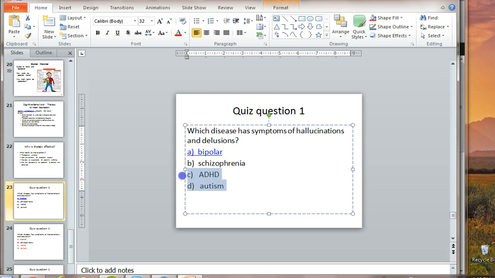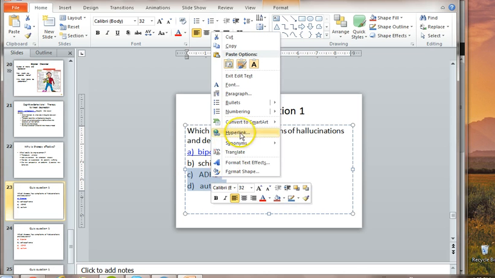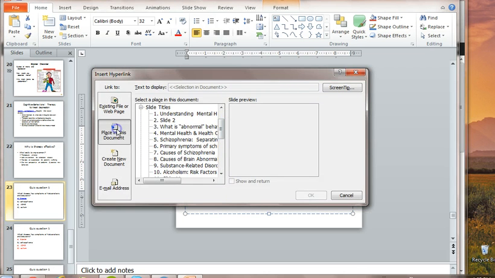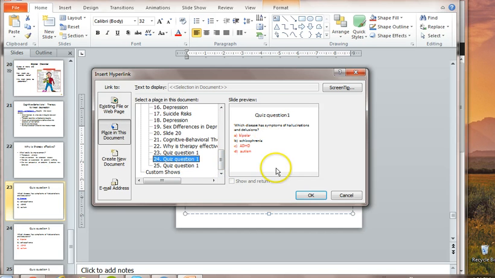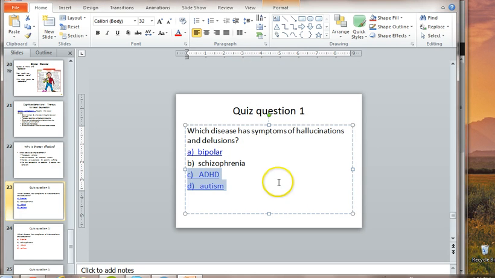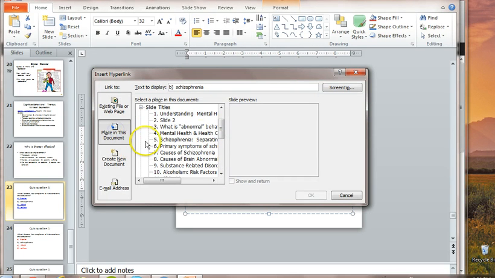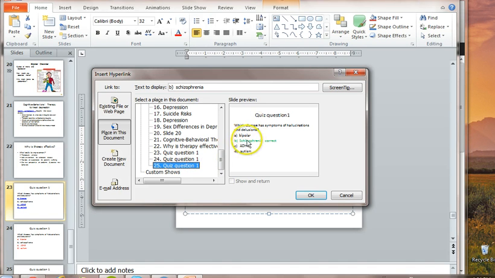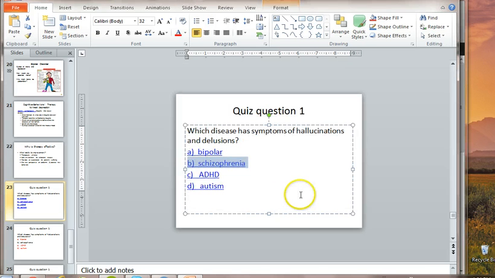I'm going to do the same thing on these because these are also wrong answers. So again, I go to place in this document. This is the slide they would see if they get the wrong answer. Hit OK. And now I'm going to highlight the right answer, right click, go to hyperlink, and then click on place in this document, scroll down, and this is the slide that I want people to see if they get the correct answer. Hit OK.